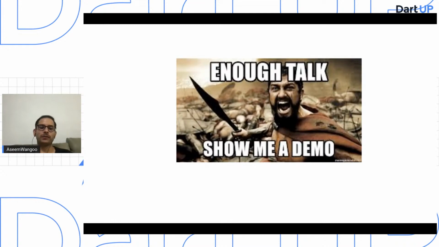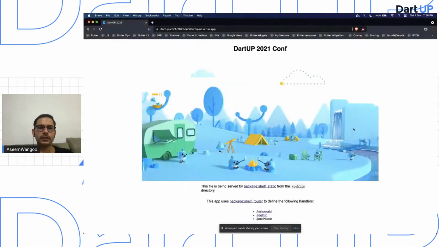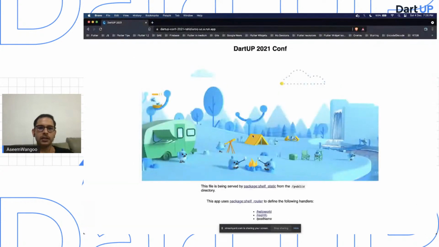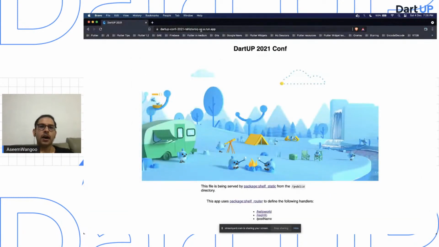Okay, so it's time for me to show a demo. Hope the demo gods are with me. We will see the application at this service URL, which we got from the successful Cloud Run deployment. And this is our Cloud Run server application. Let me reload. So this is the front page of our server application.